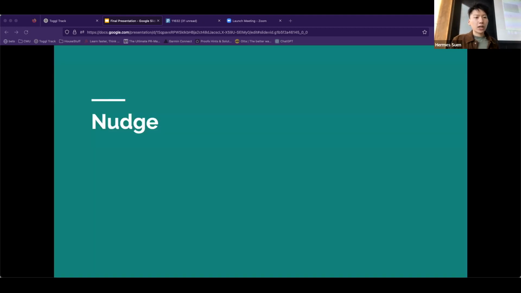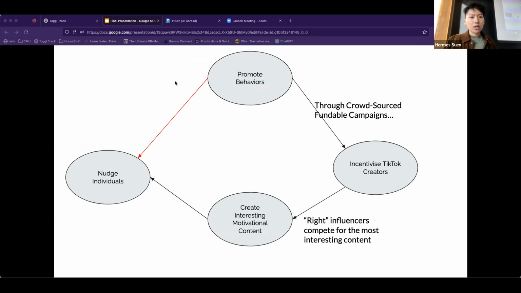So that's the basic setup of the problem. Now I'll present a quick diagram of what Nudge exactly is. Here you can see that we basically want to promote behaviors, right? And you could promote behaviors by directly nudging individuals, and I'll go into that later in the presentation. There's a lot of ways one might try to do that, but it's quite difficult.